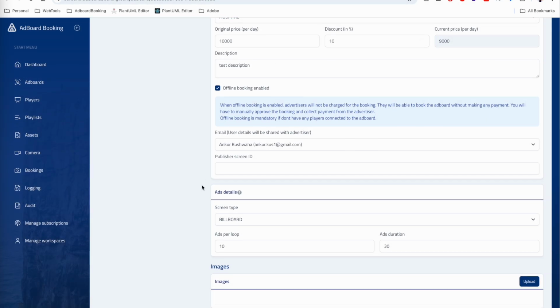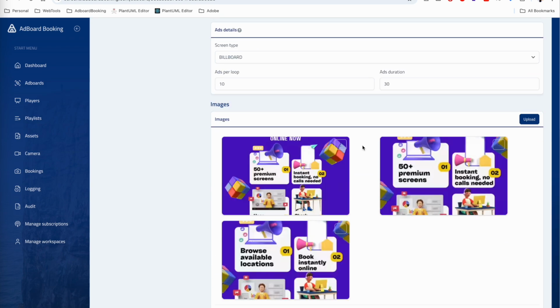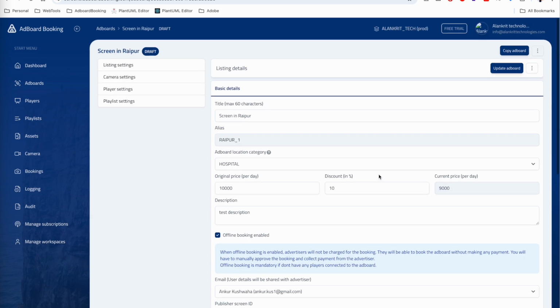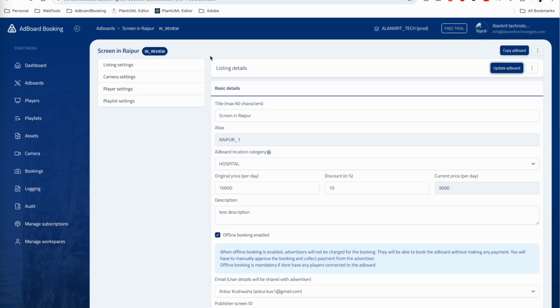So you will see this, and in a few minutes the screens will be updated. I go here and click on update ad board. Now when you click on update, the ad board will go into the review state. Only an admin will be able to approve it. You will be able to edit. This approval is only required if there are any changes in the image. The rest of the details can be updated without any approval.